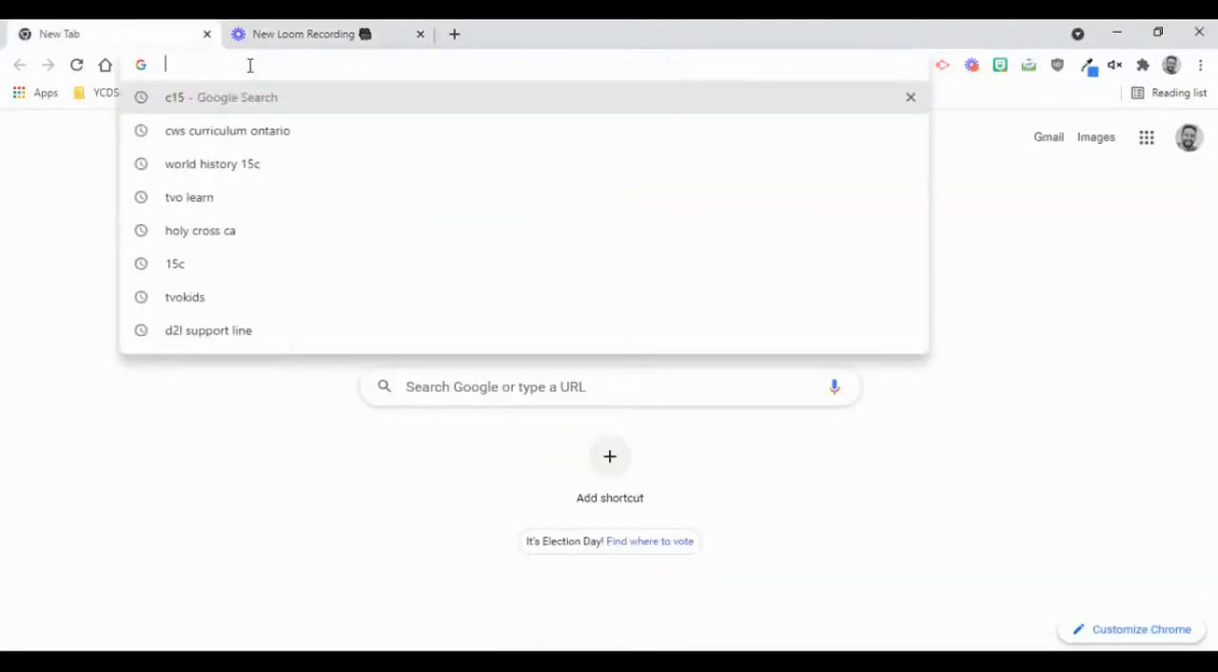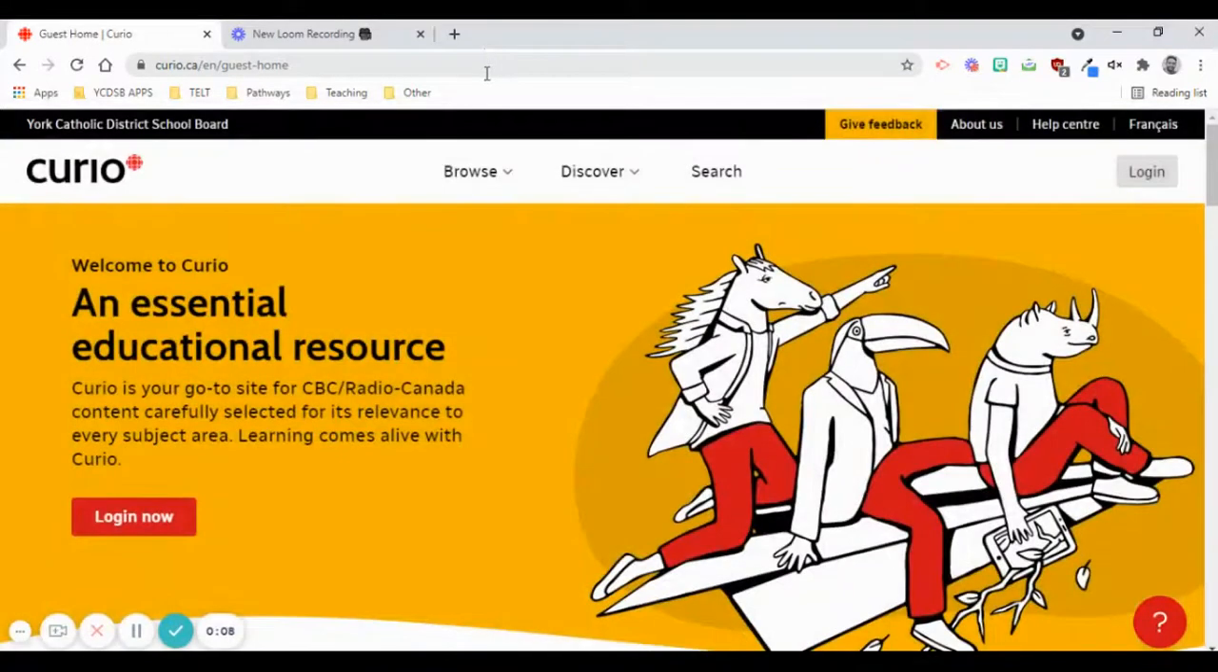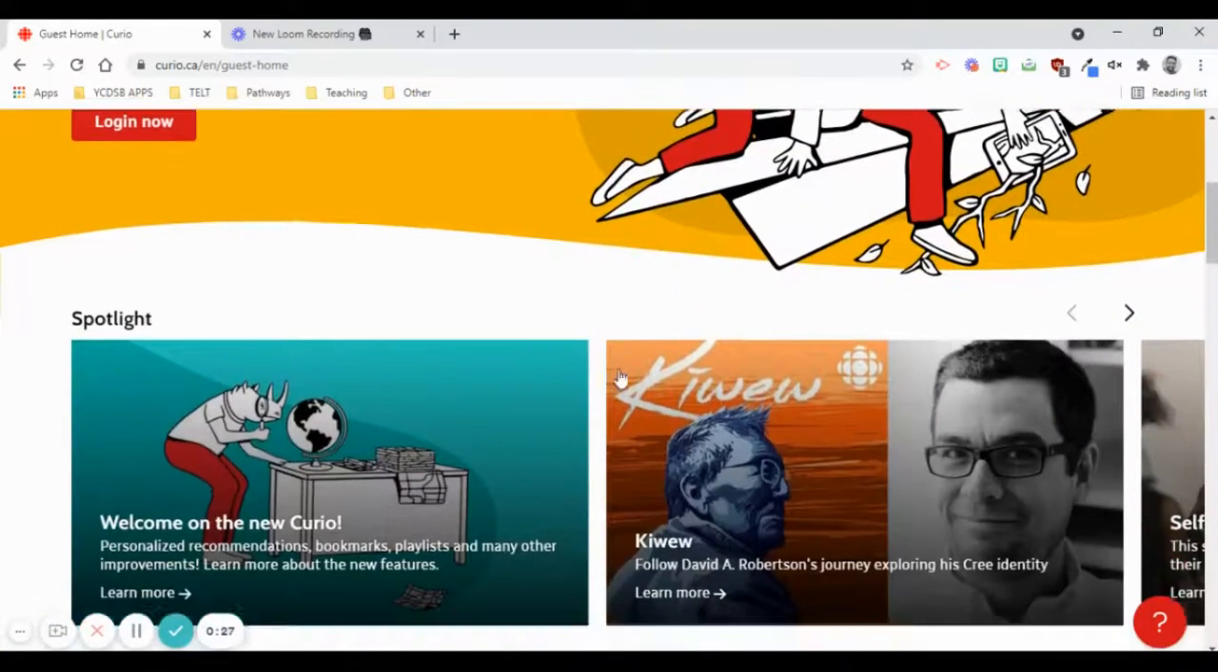Okay, so we're going to look at using the new Curio.ca. On your web browser, just navigate to Curio.ca. If you're on a board Wi-Fi, so if you're at your school or at the board office, you will automatically be pushed into a general Curio, which you can see at the top already says your Catholic District School Board. So this allows access to Curio at a basic level.